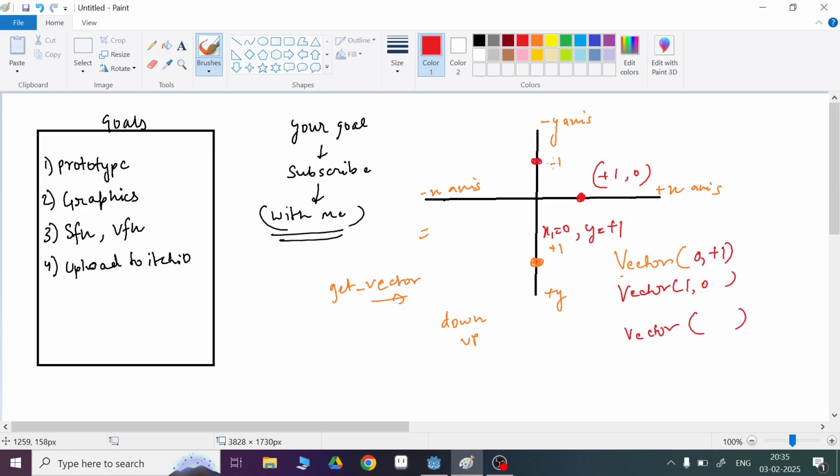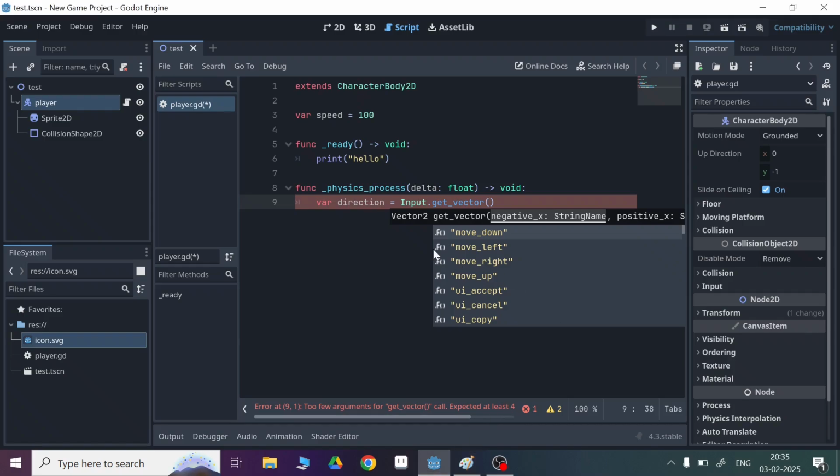We will basically get the -1 of y-axis and the 0, which is x-axis. So 0 comma -1. So we will get these type of vectors. If you are familiar with coordinate geometry, so we will get these. Okay, so let's go here.